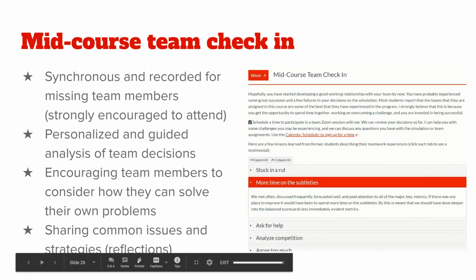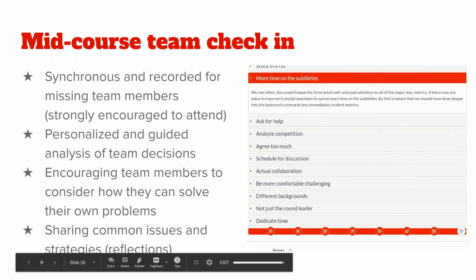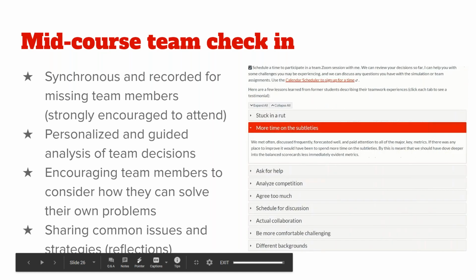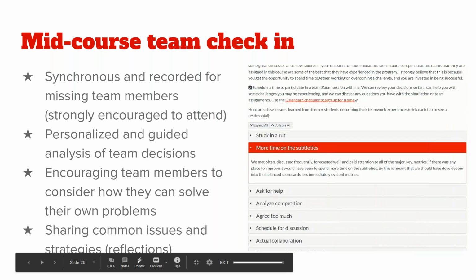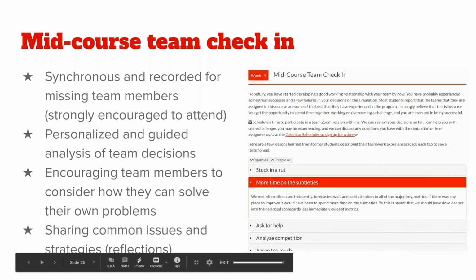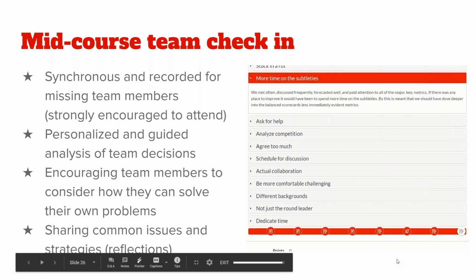I also share with them on the page some of the common issues and strategies for reflections from other people, in terms of the things that other people have found to be a challenge, whether it's they all got together and agreed too much, and so they needed to be a little bit more willing to stand up to each other and say, hey, wait a minute, I don't agree with this decision, and let's talk through it. Or whether they didn't spend enough time analyzing the competition, and they spent more time analyzing their own problems. This information is really helpful to get them thinking through the things that they need to do, but also early on in the semester or in the term, having them check in almost forces them to be reflective on what they're doing.